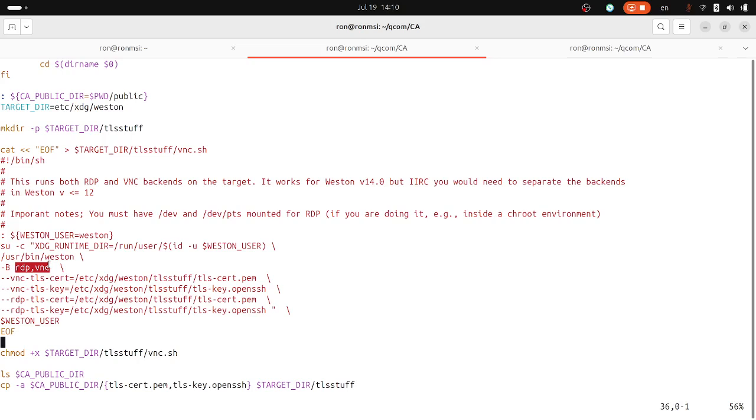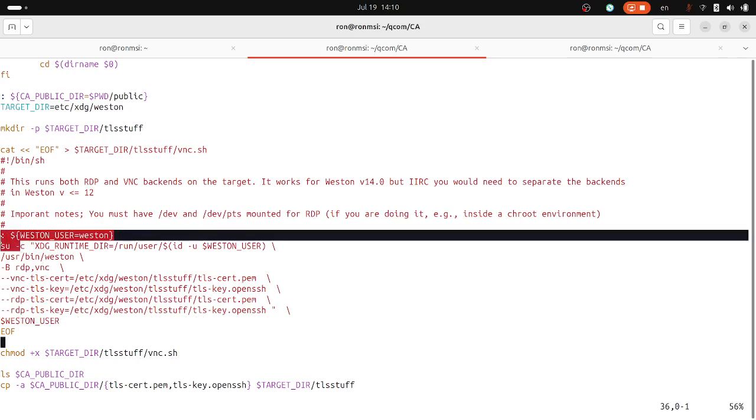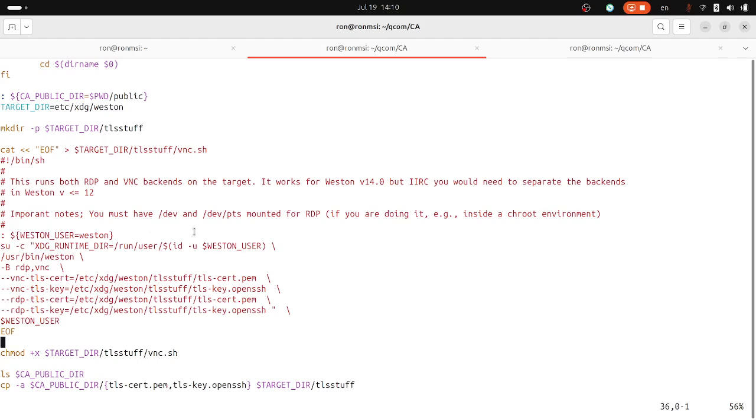This will not work for every Weston version. For a later version, you would need to run something like this script twice. And the command will be providing VNC TLS cert and VNC TLS key for the VNC, and RDP TLS cert and RDP TLS key for the RDP. And this weston user here is because we do an su, okay? And the rest is like the command. So that's all we're going to run, and then automatically our target will be able to accept connections, okay?